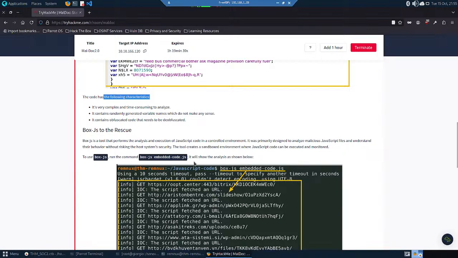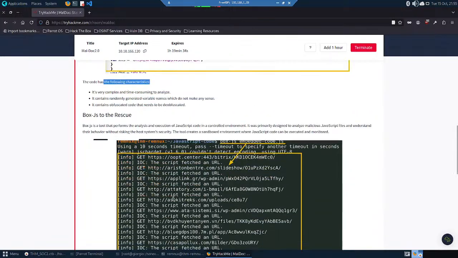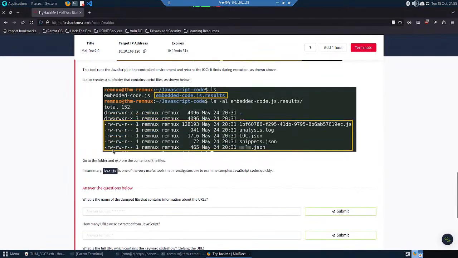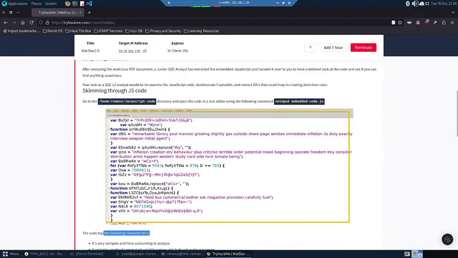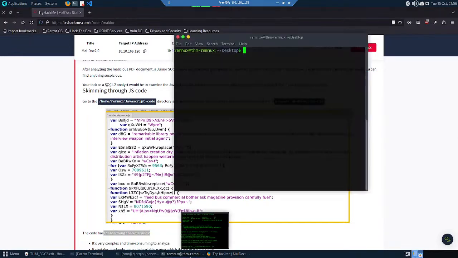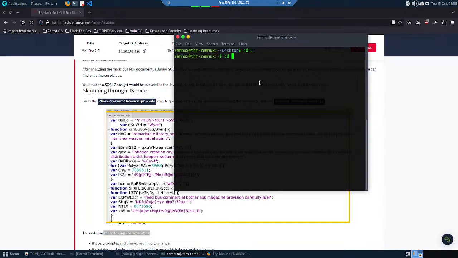Okay, so I'm just going to skip using Notepad in a minute. So we need to go into where are we going? JavaScript code. So cd dot, cd javascript code, and we just run box.js. Actually, we'll just do an ls, get the name of the file. Embedded code, okay.